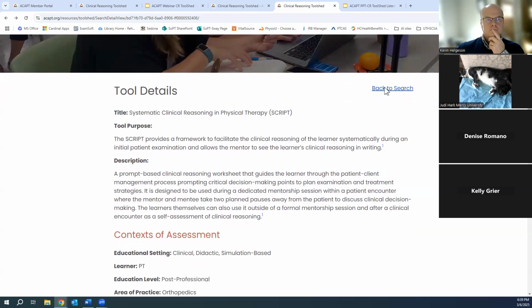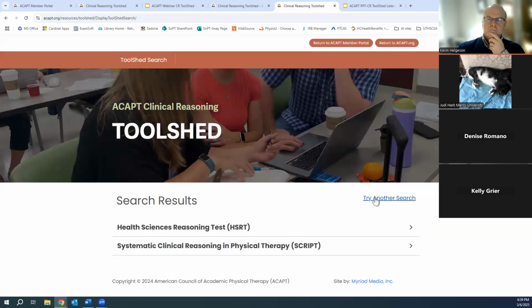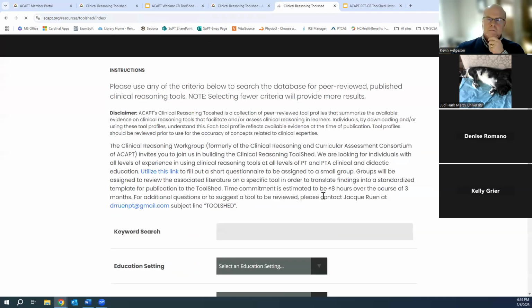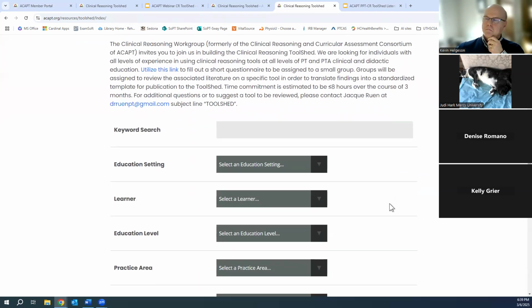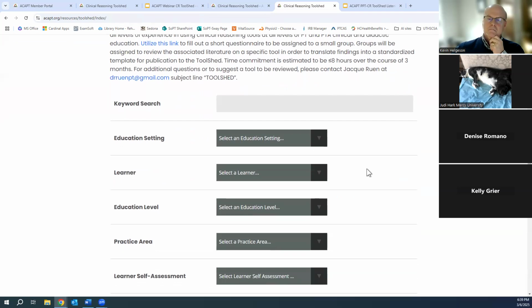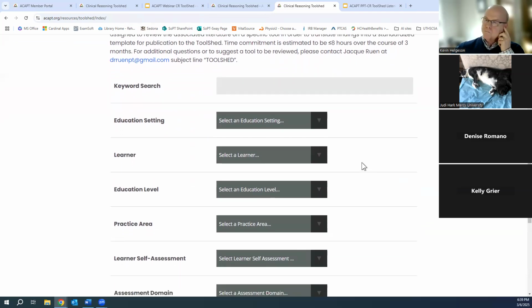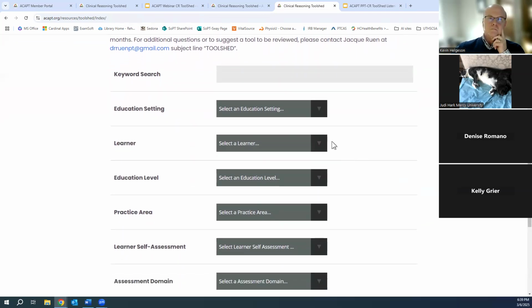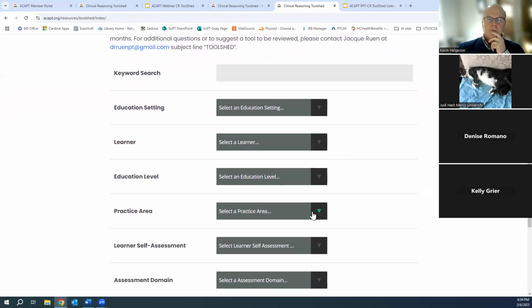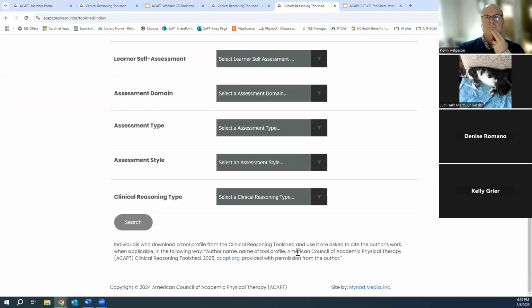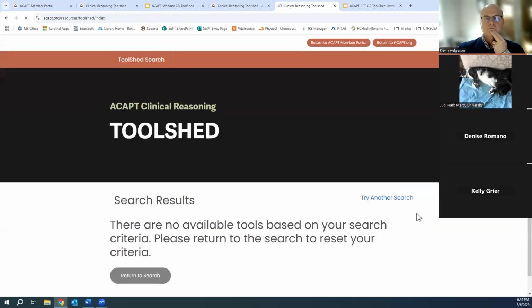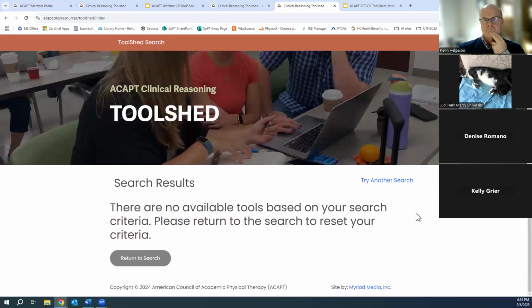Let's do one more search. This one should be pretty open. So if you're a researcher in the scholarship of teaching and learning, there's a lot to research. So let's just imagine that maybe your practice area is acute care, and we're interested in clinical reasoning in acute care. Let's see what's there. And so far, there's nothing. So you've got plenty of room to build things.